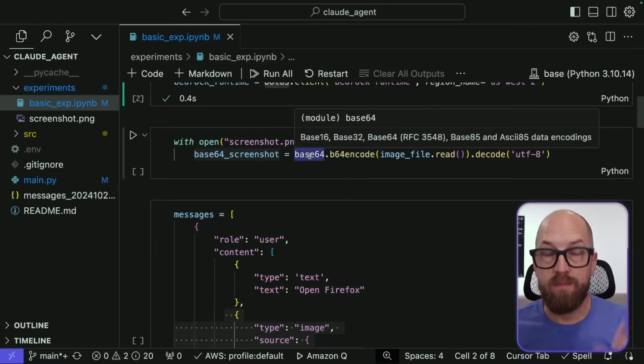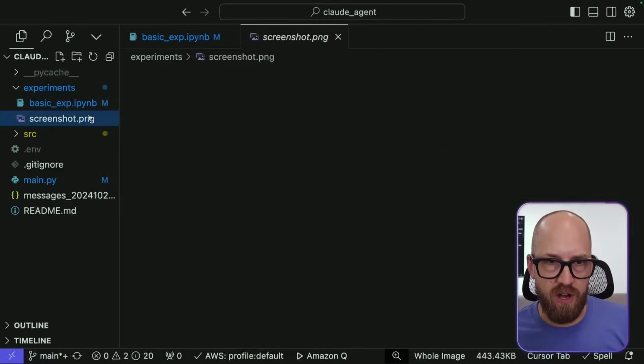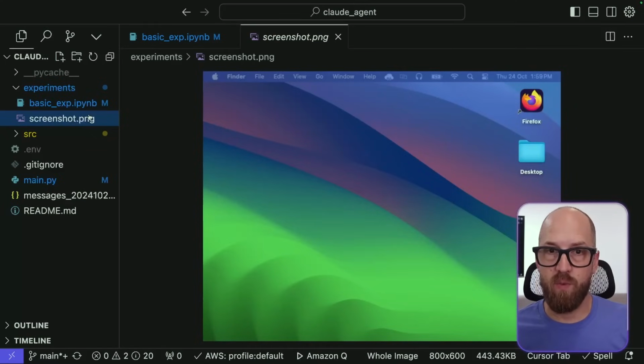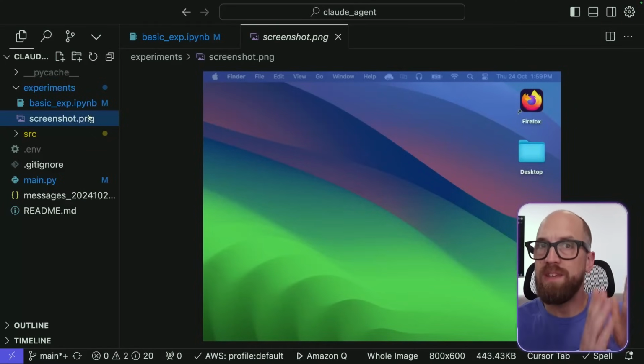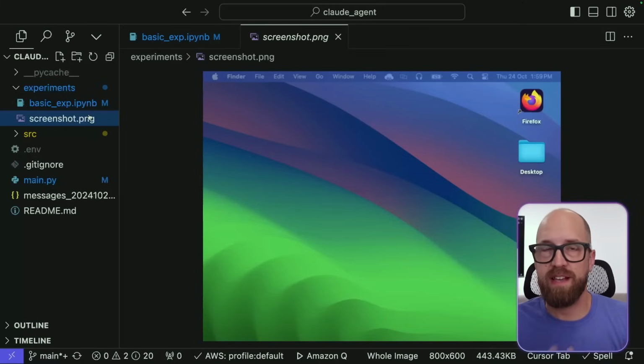Now what I'm going to do is I'm going to load a screenshot as a base64 string. Now let me show you the screenshot. It's going to be included in the repository as well. And here it is, super simple, but it is small, right? So it's 800 by 600. And that's for a couple of reasons. Mostly, I don't want to overblow the context size on the model.